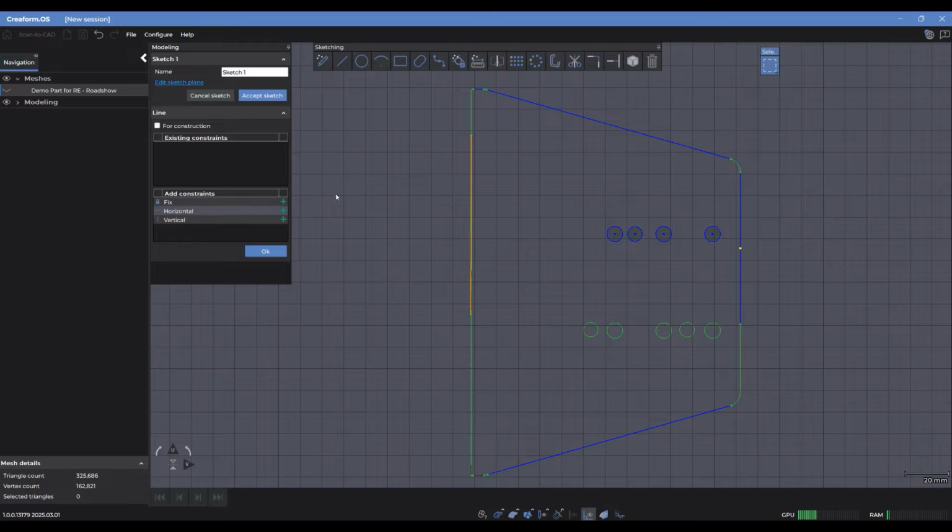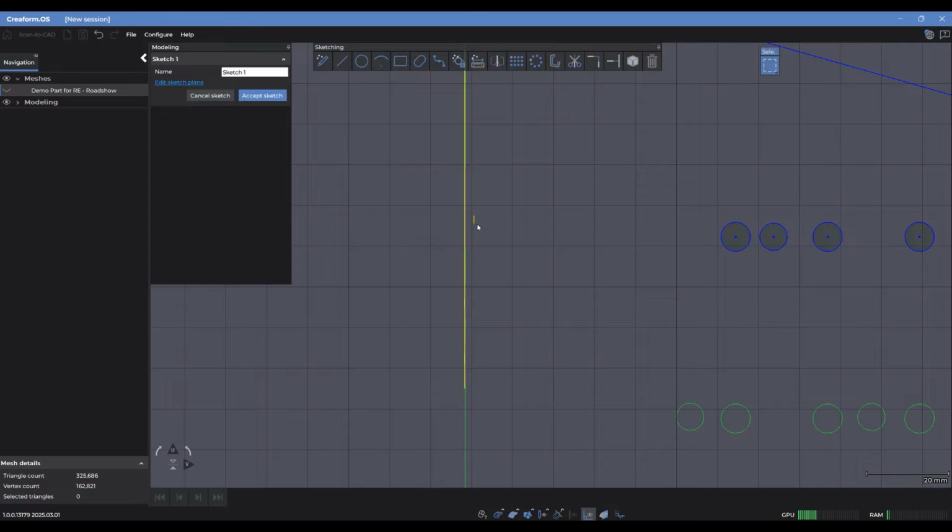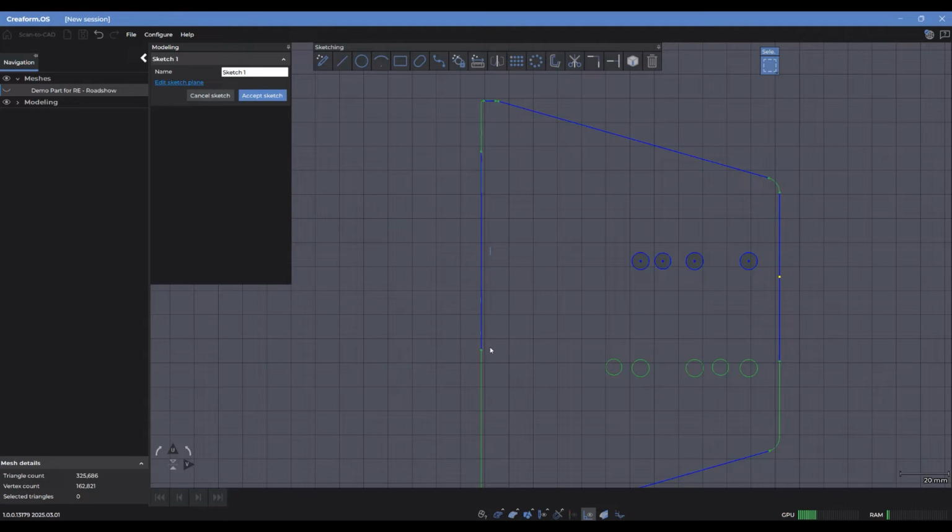And while I have it selected, you'll notice that this little add constraints menu pops up on the left side panel. I can then add a vertical constraint actually. And that includes a little icon there to let me know that that's now been set vertically. And now I don't have the option to change the angle, but I can still move it freely while it's staying in the perfect vertical alignment.